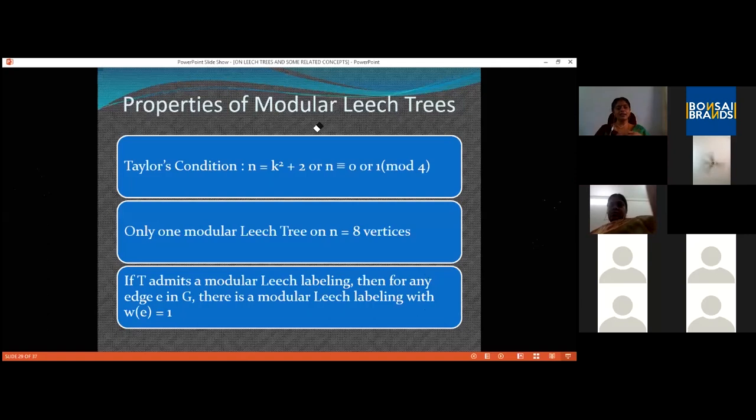And for n equal to 8, when the number of vertices is 8, there is only one modular leech tree. That also they have proved in the first paper itself. One may please note that for n equal to 8, there are no leech trees. 8 is not a perfect square. 8 minus 2 is also not a perfect square. So here again, we get an example of a modular leech tree, which is not a leech tree.